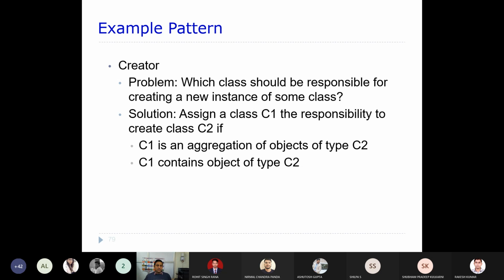Because you wanted to use that other class also, right? So then you need to create an instance. If such a situation comes, which particular class should be responsible for creating a new instance? This is the Creator pattern, which means it is all related to the creation of something, that is, creation of objects or new instances.